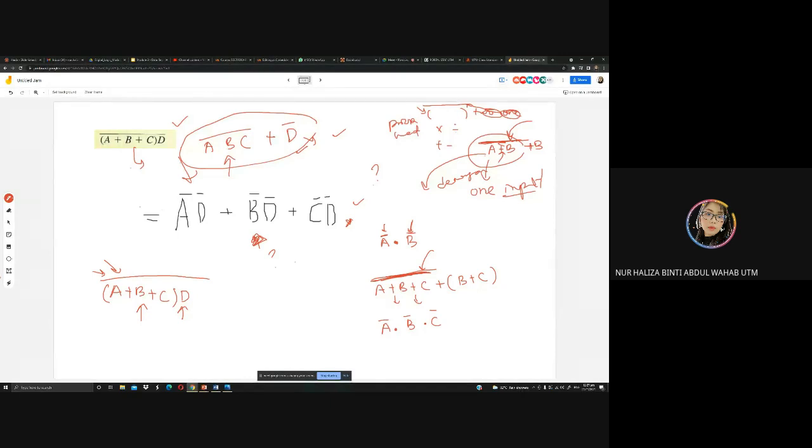So let's say you have another one. A, B, C bar plus B, C bar. And from here, you have this bar, because it requires you, as you can see, you have three inputs with all the bar. So you need to simplify this first to be only one input with a bar.